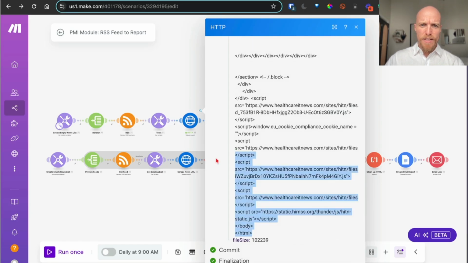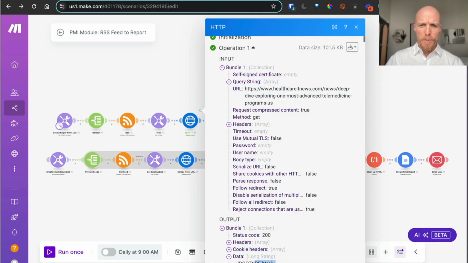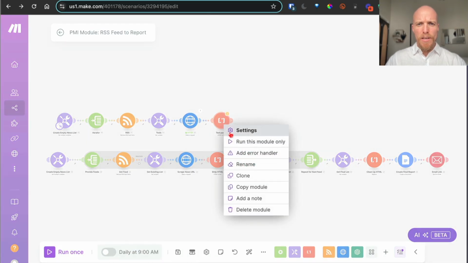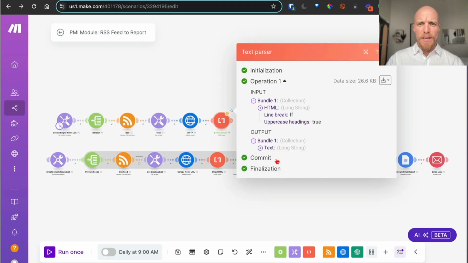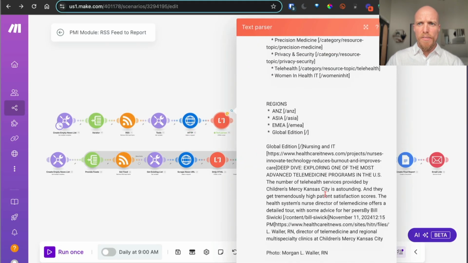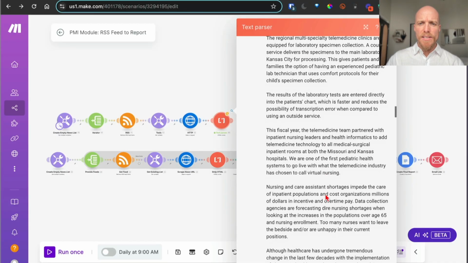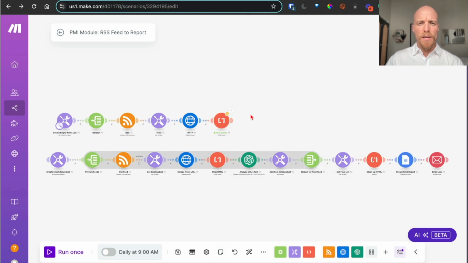I'm going to just take this whole thing, and I'm going to show you, oops, a little bit less. There we go. I'm going to copy that giant thing. I'm going to do the same thing here, run this module only, paste it all in, and it's still going to be quite a lot of stuff, but it's already a lot less. You see all the code's gone. And the AI is going to be able to read in between the lines. So it's probably cut it down by a quarter or even a sixth.